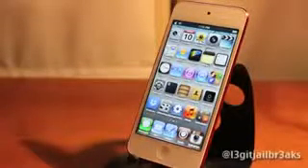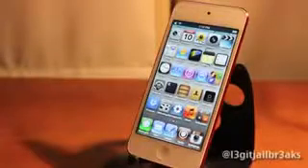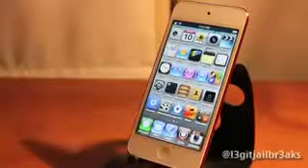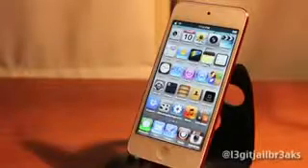Some of them are going to be new, some of them are old, you've seen before, so hopefully a lot of them are new to you. And if you guys don't know how to jailbreak with the new jailbreak, for your iPhone 5 and iPod Touch 5th generation, iPad mini, all that good stuff, be sure to check the description below. So without further ado, here we go.